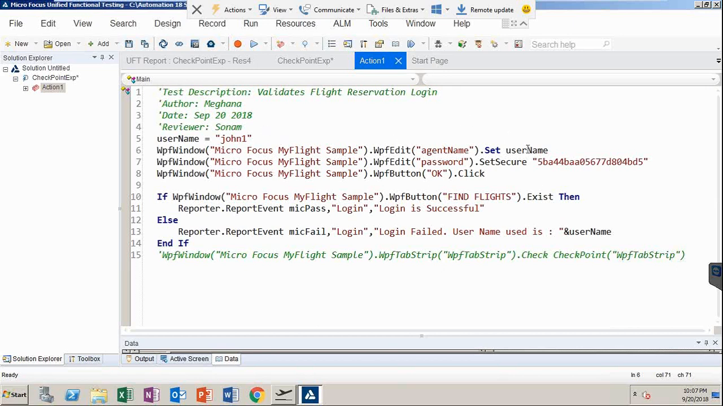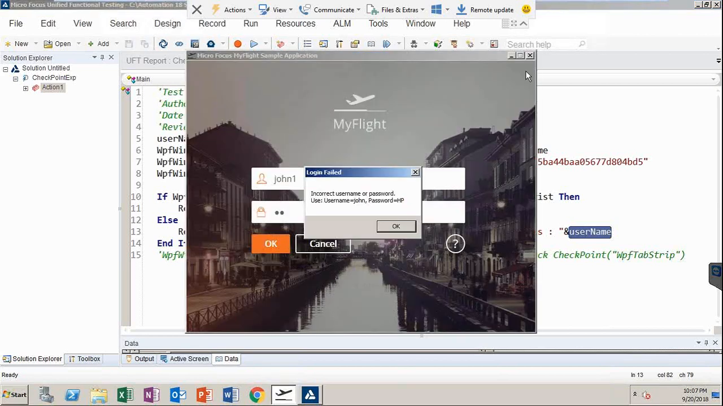Right, so that is why I'm using a variable, and instead of just saying login failed, I'm also printing what username I'm using. So username used is, I'm appending username with this text. Now let me save and rerun this test.